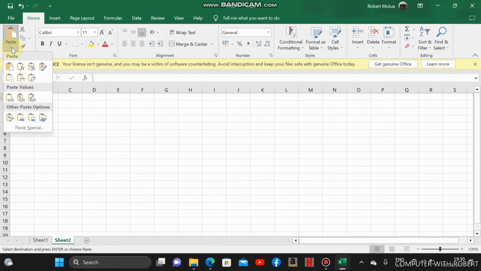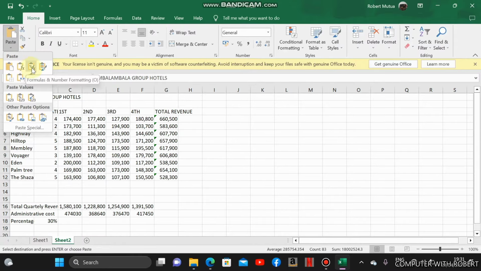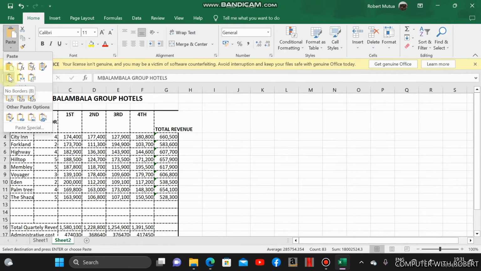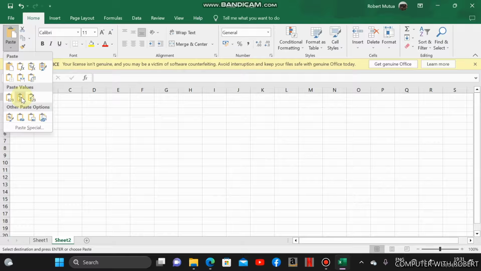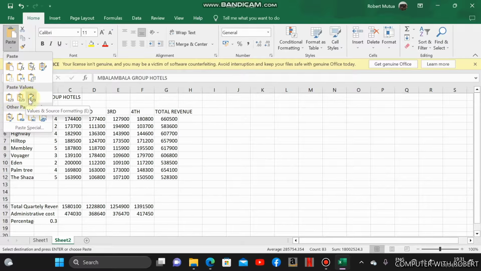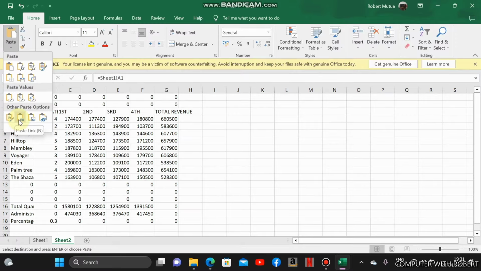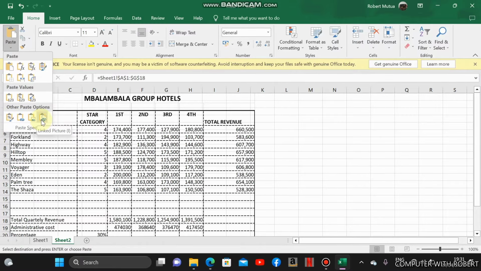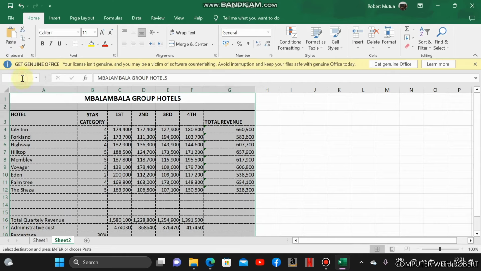Then here we have paste options. The first paste option will give us this result. The second one, third, fourth, fifth, sixth, seventh. We will paste the values only. This one will paste nothing at all. So the only paste option which will help us is this one, keep source column width.